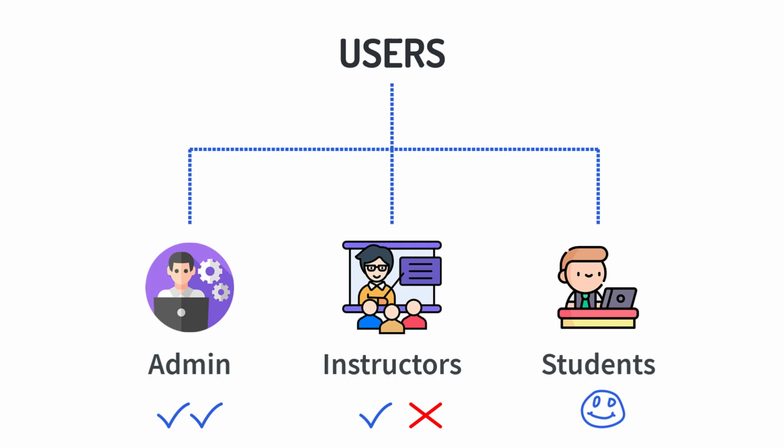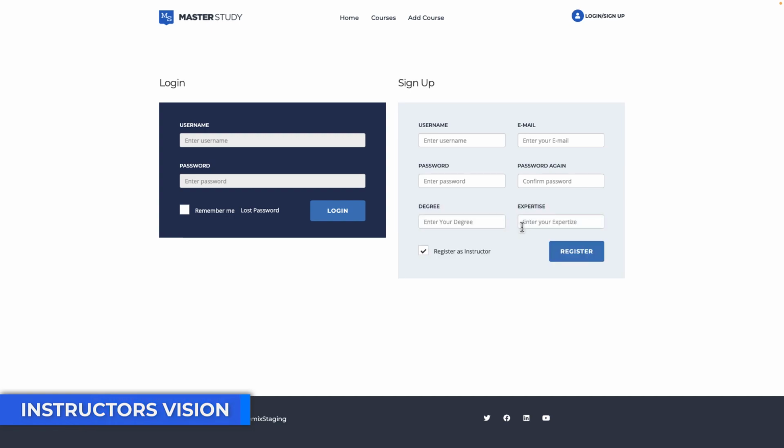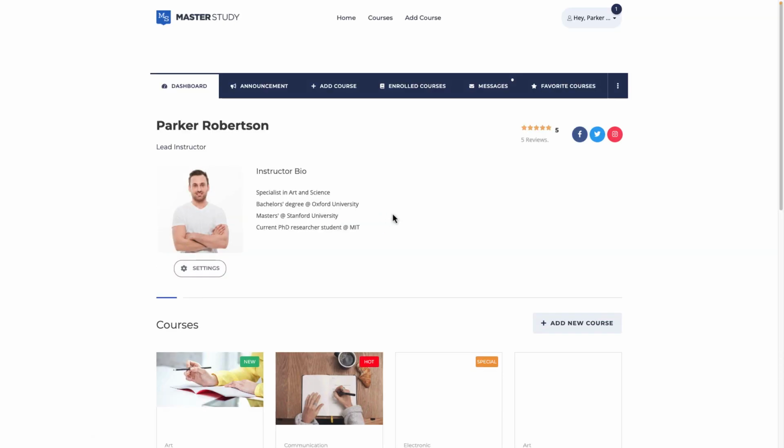Before jumping to other things, let me show the platform by the side of instructors and students. Let me show you how our website will look to instructors. Users can easily become instructor by filling this form. Once the admin approves them, they can start their journey in this website. The page that you are seeing is called Instructors Dashboard.